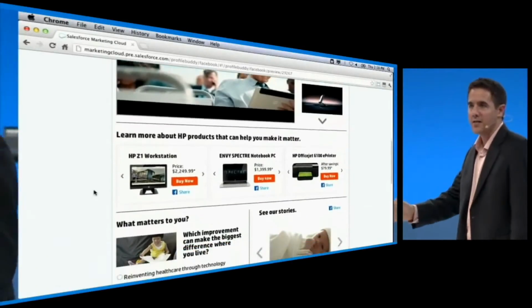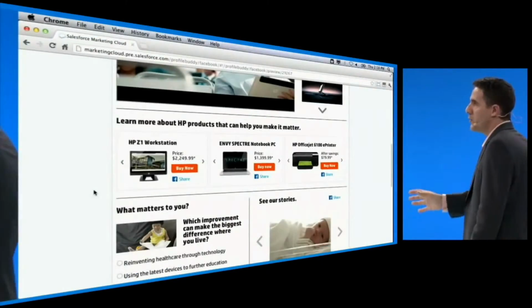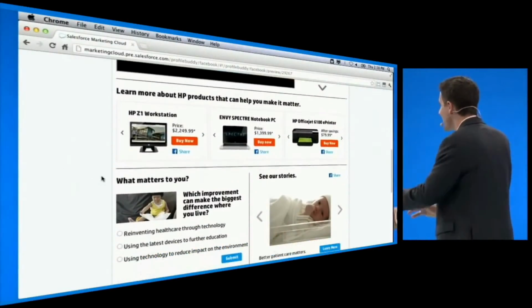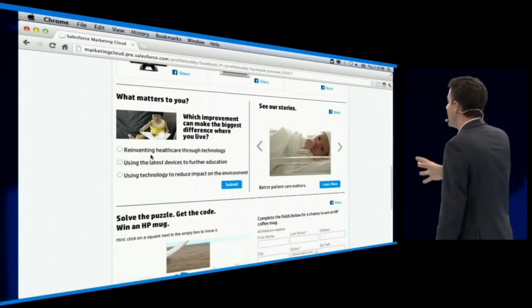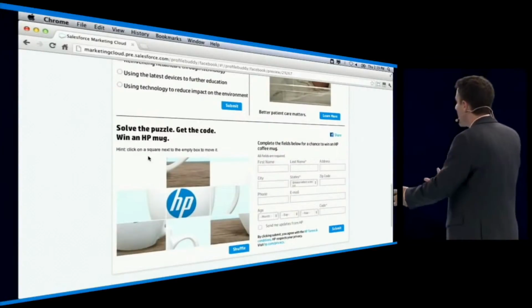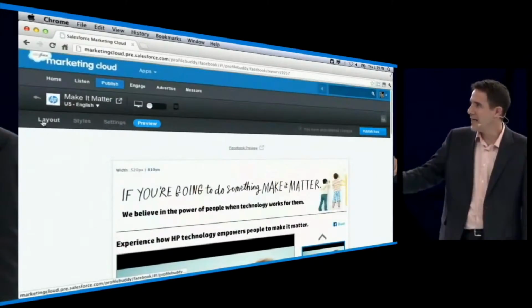I have three products that I've decided to sell here, the Z1 workstation, a notebook PC, and the e-printer, which I love e-printers. Bought one for my mom so I could send her photos from my iPhone. And I have a poll, and then I have this contest at the bottom, which are all kind of conversion events where I want to be able to get your email and send you news. And so let's go and edit this.